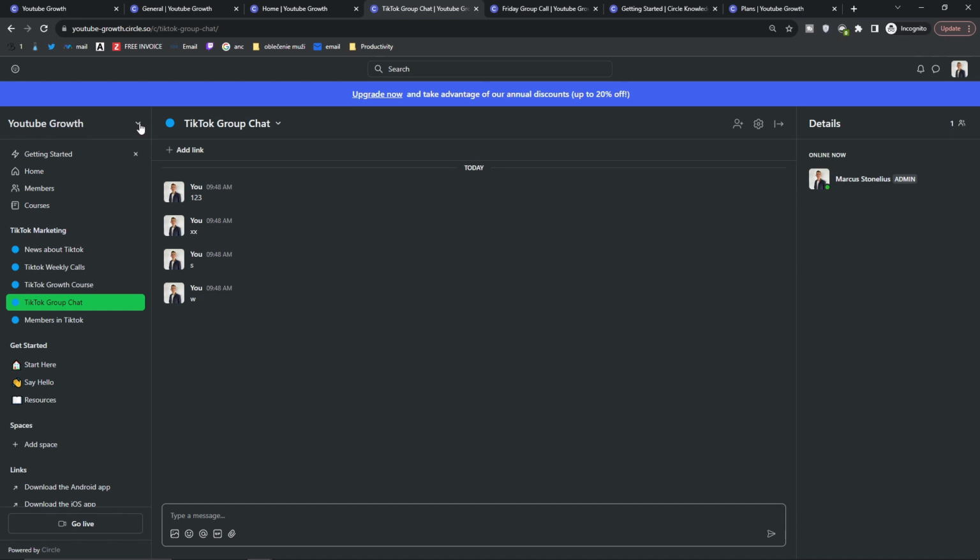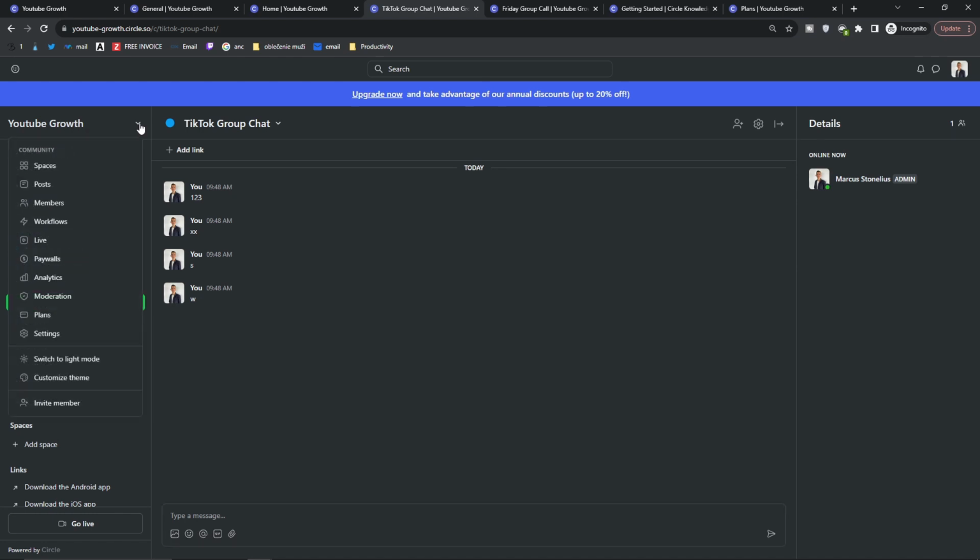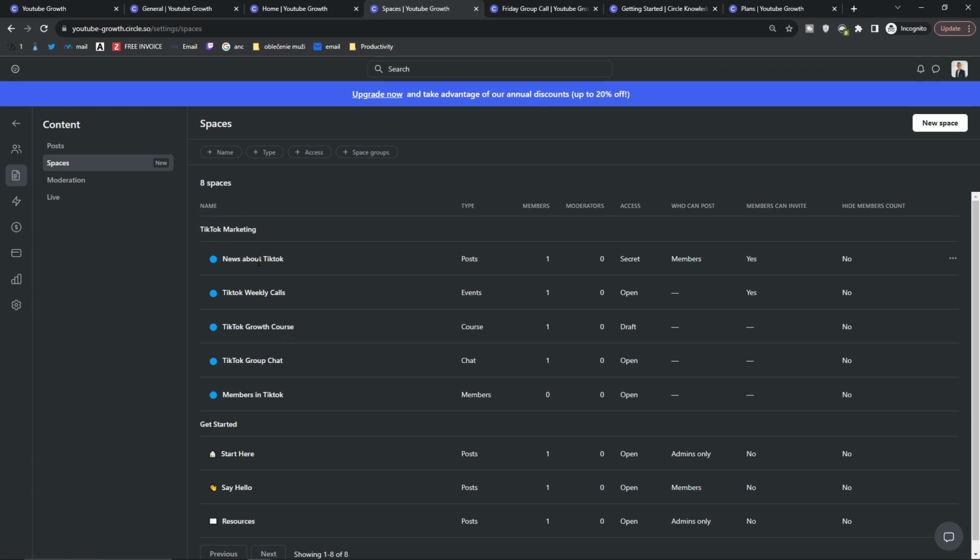Now, when I click here, I'm going to show you how we can change all of these. So when you come here to community, the first thing is spaces. Here you're going to have all the spaces that you can manage, you can delete, and it's all grouped together. Here you can also add a space group.